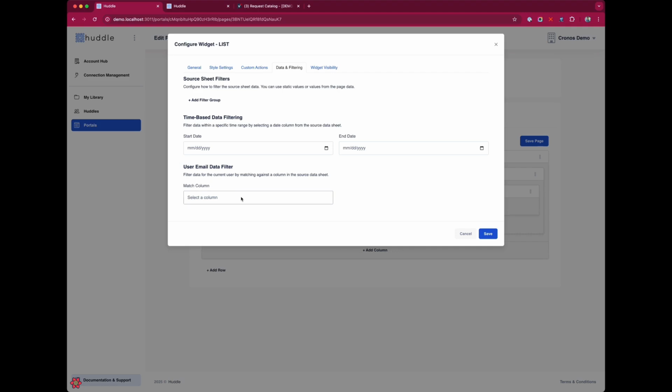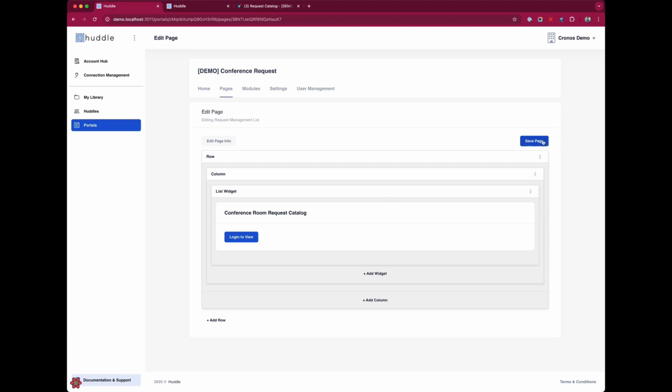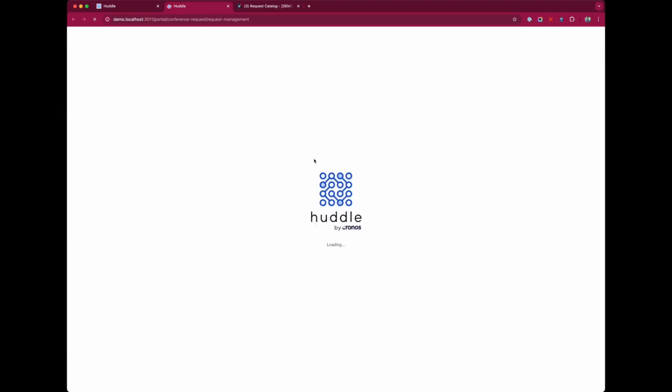And then ultimately, the last filter in this set of filters is similar to that current user filter on reports. So here I would probably match my column to this, which means the logged in user would only see data specific to them. All that said, I'm gonna go ahead and save the page so we can go ahead and see it. So let's jump back to that empty page from before.